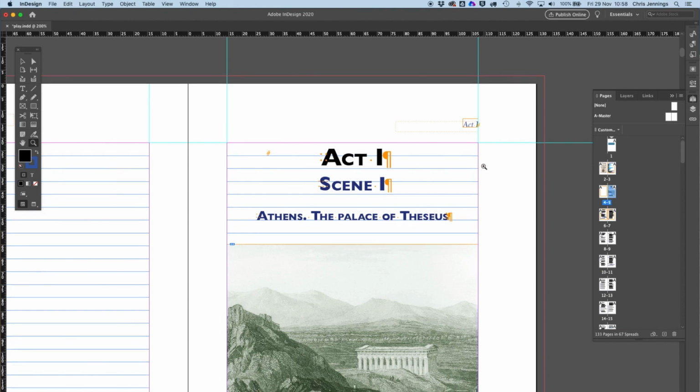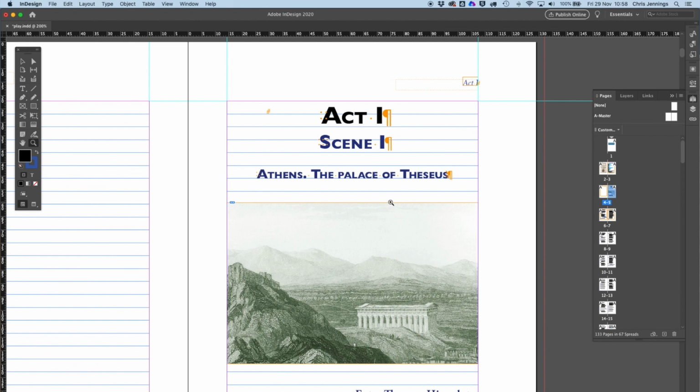Well, it's quite straightforward, really. We just need to make sure that we have a character style that is then put onto each one of these scenes. So not only does it have a paragraph style, but it also has a common character style that is applied to all scenes, all scene labels, I should say.